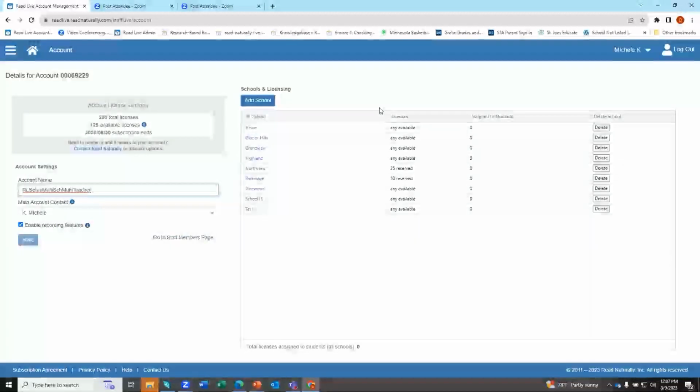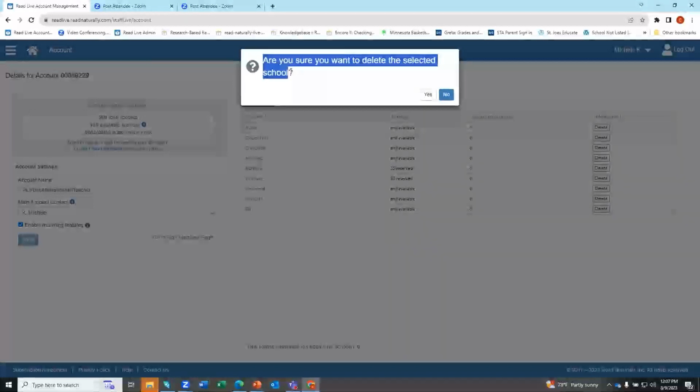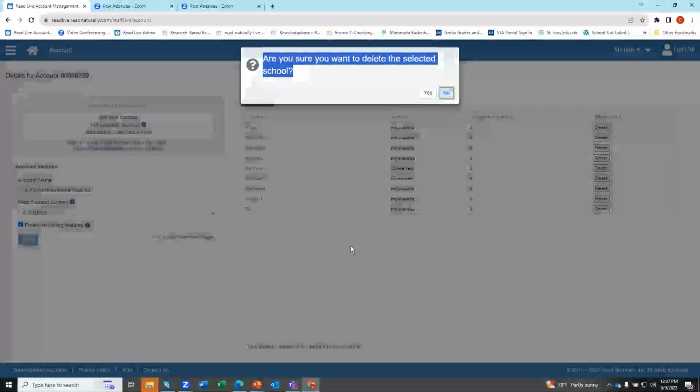If a school is no longer going to use the program, then you can just delete them. So for example, if you wanted to delete test school, and they don't have any licenses assigned to students, then you just click the delete button. And when it says, are you sure you want to delete the selected school, you would click yes, if you do indeed want to delete them.